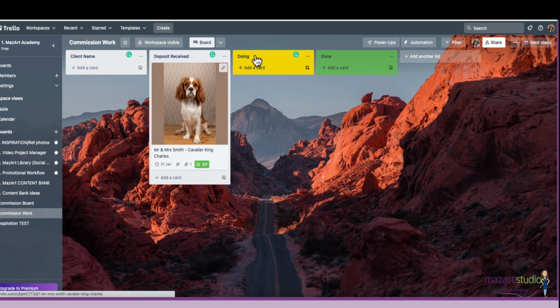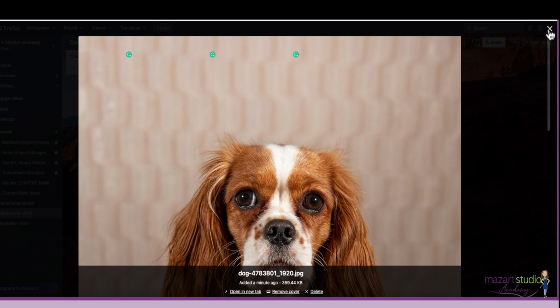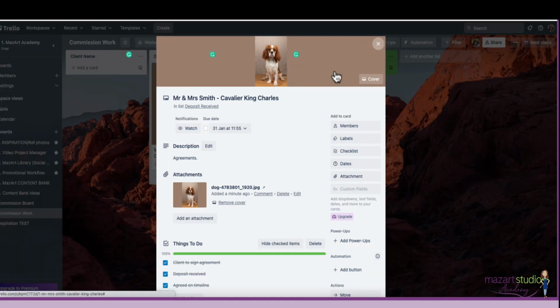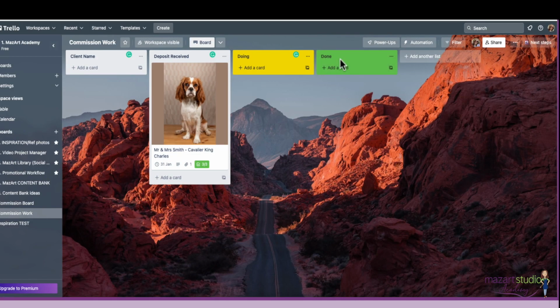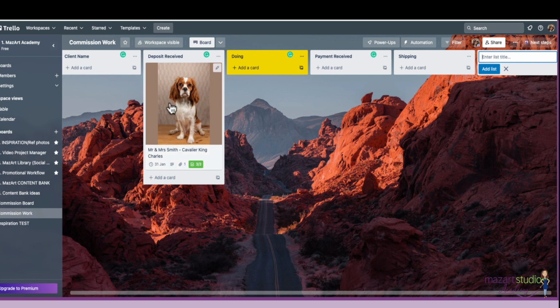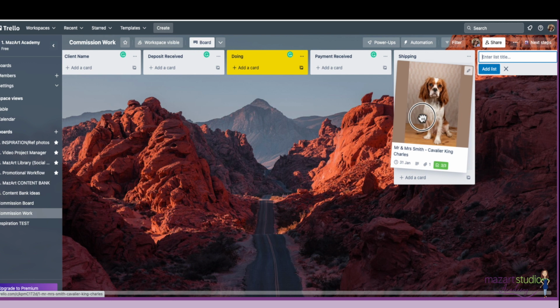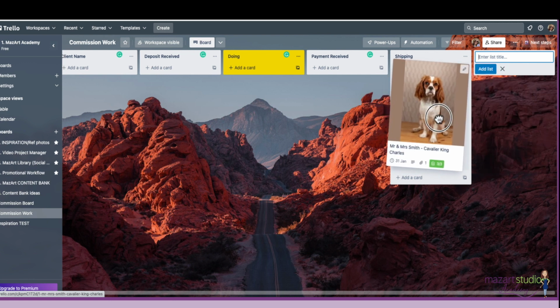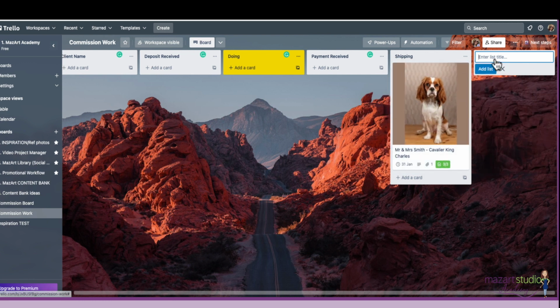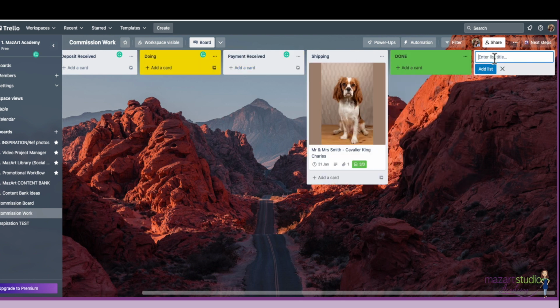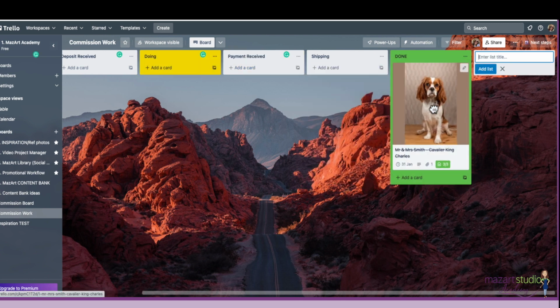And then once you're doing maybe something along the lines of, let me just close that, and then done, maybe payment received, and so on and so forth, and shipping. And you can just basically move that across as you work through your commission pieces. And then we can have one called done, and then move that into there.